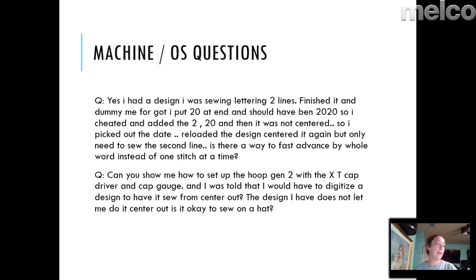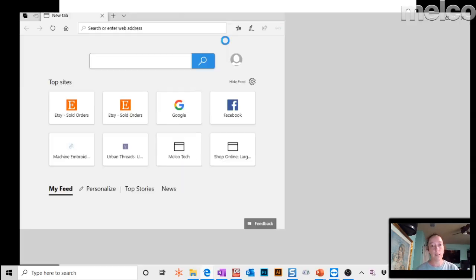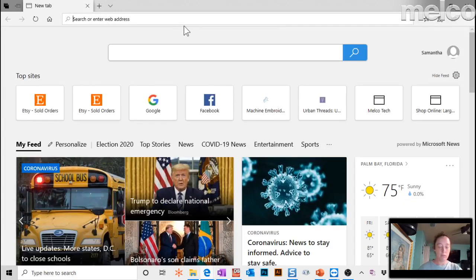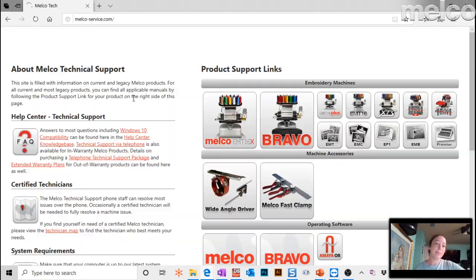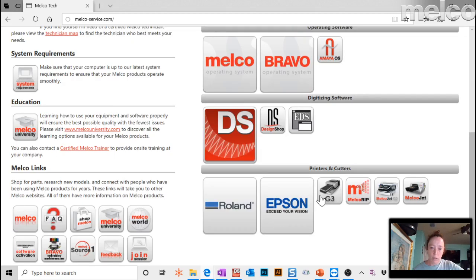How do we add the Mighty Hoop 10 by 19 to DesignShop in the Bravo machine? You would need to update your hoop list. Let's see if I can show you. On the website, if I go to milcoservice.com, I know it's under the fast clamp.